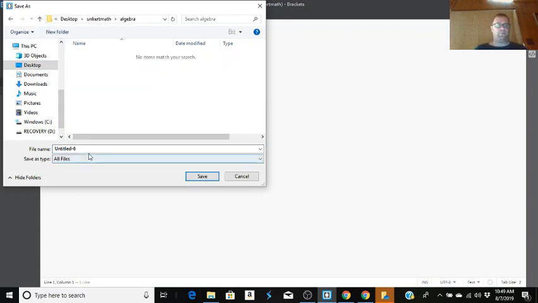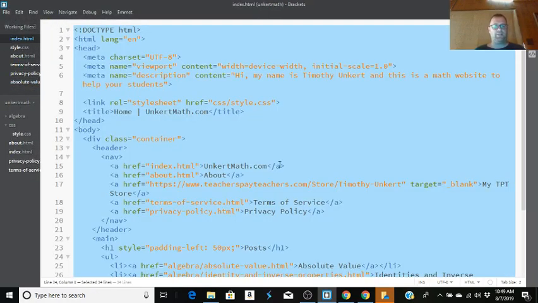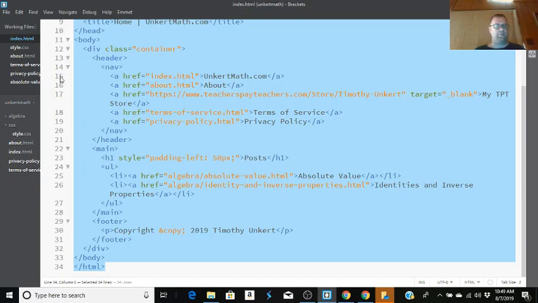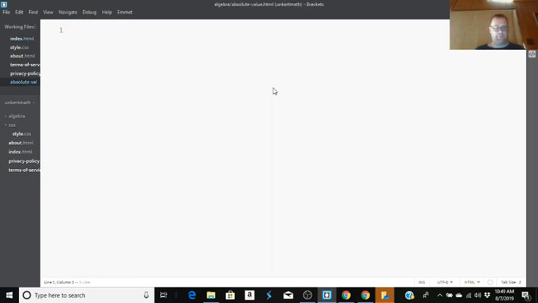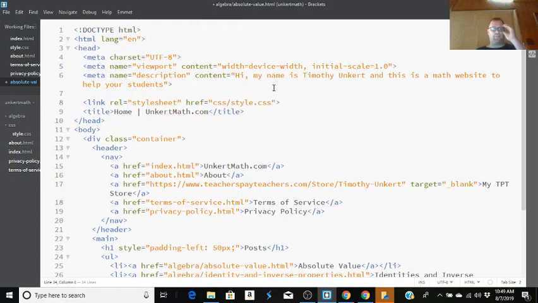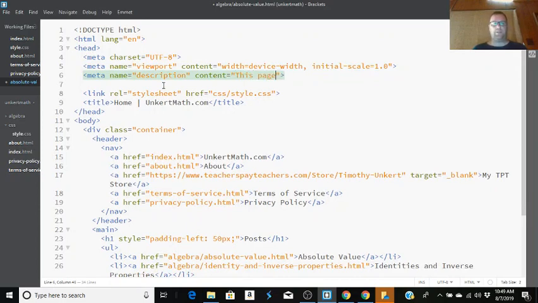I'm going to go into that folder and I'm going to create absolute value.html. Is that what I think I called it? Let's just check. Go down here, absolute value.html. Okay, so let's go into absolute value. You can hit Control V. We're going to have to do a couple different things here. So saying the description, this article is about absolute value. Okay, and we want it to index. Change the title, absolute value.